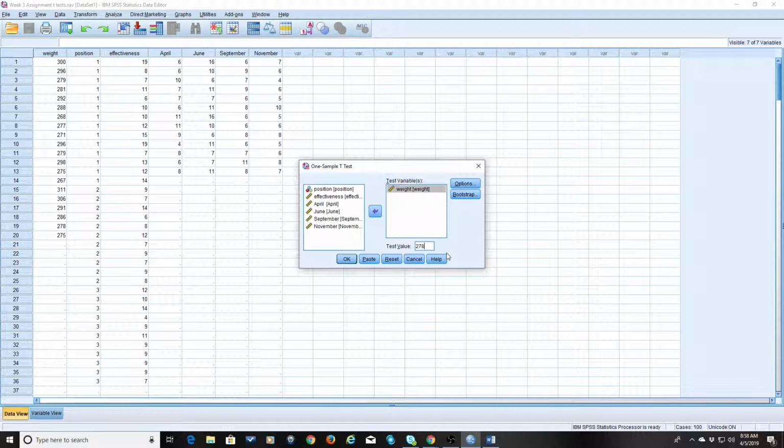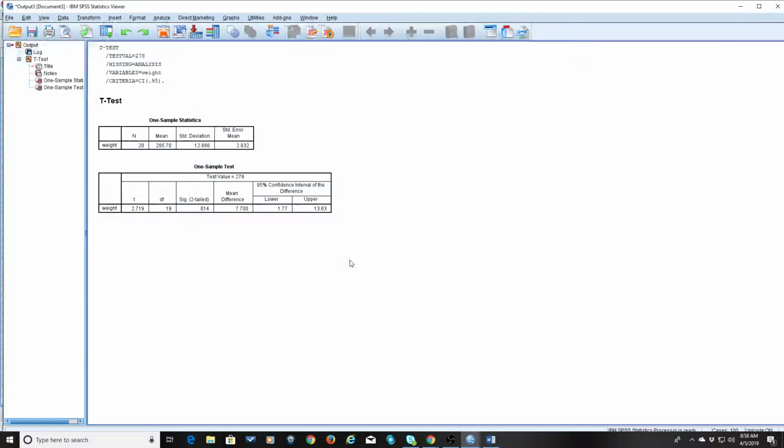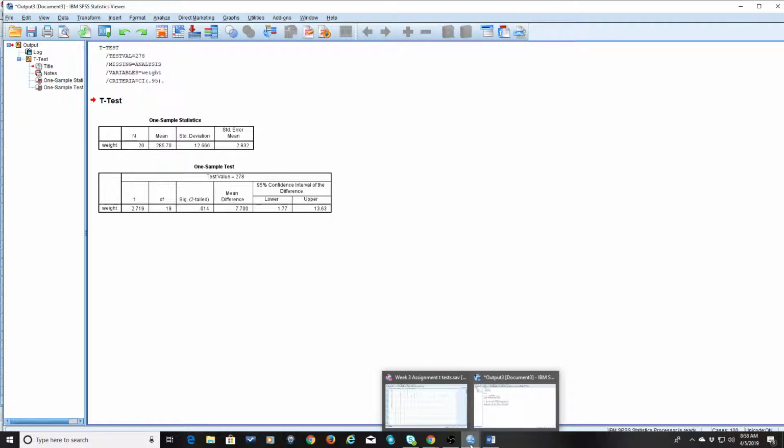Those are the 2 things that you're comparing. You already have a calculated mean of 278 for the population. You're putting that in, and you're comparing your sample to that. Okay, so once you get this going, hit OK, and you get this table. All right, now for the assignment, I'd like you to cut and paste this table and put it into a Word document, and then talk about it.